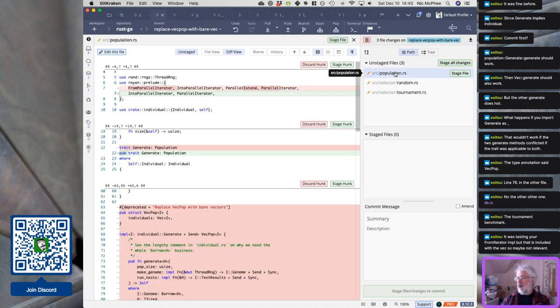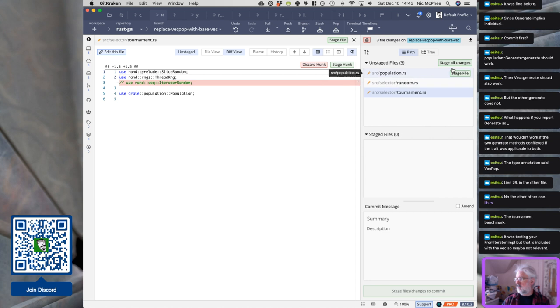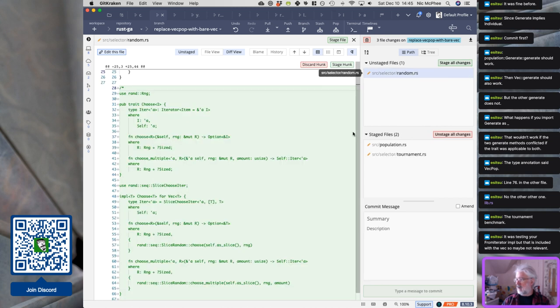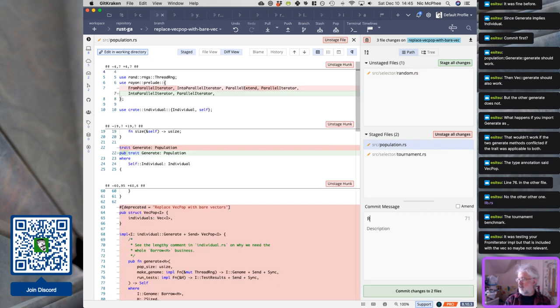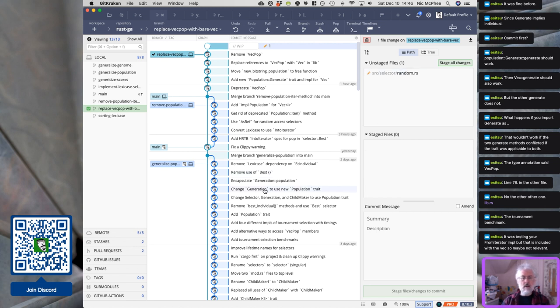So this is where we actually got rid of VecPop. And I'll throw this little guy in for fun too. Random is still going to sit there. So this removes VecPop. We no longer have any references to VecPop, so we can remove that type, using Vec everywhere instead. That is very cool. And then we can leave that dangling. So I think that is very nifty.